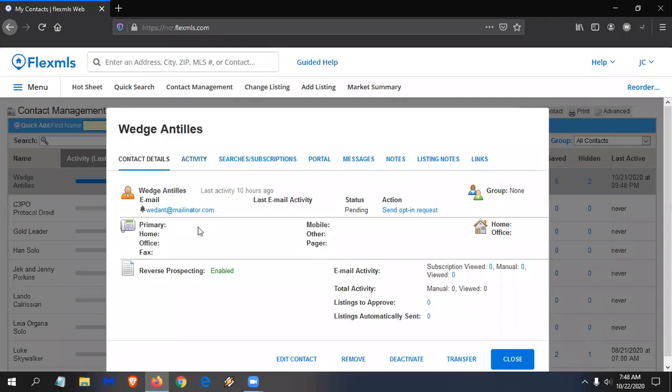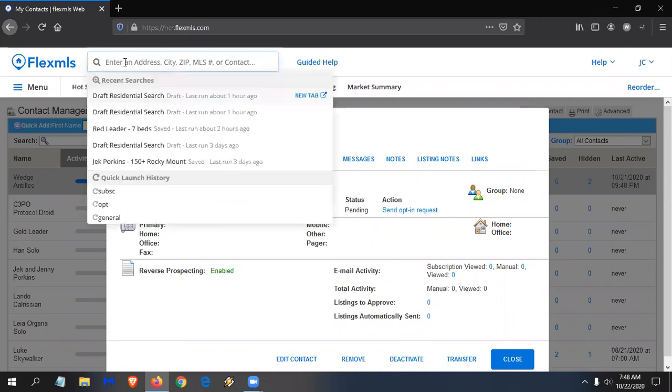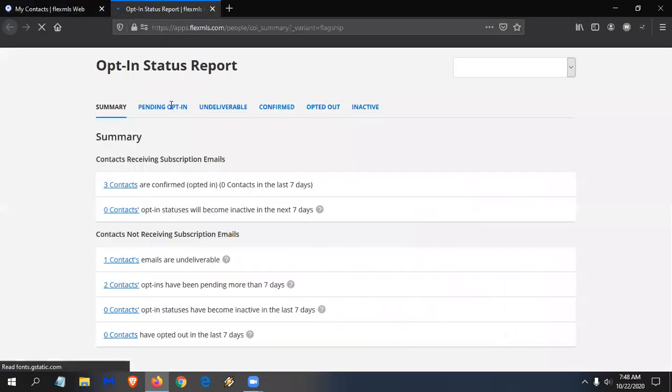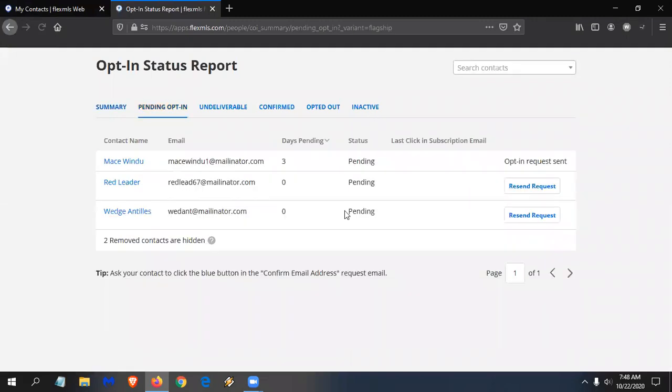So what do we see? Well, here are his details. And I always check to see if they're pending, confirmed, whatever. If someone's been pending for a while, the one way to always check on that is to pull up the opt-in status report. This is something I say, check it once a week. You want to make sure your clients are not pending for a week or so, because that means we're not receiving emails. And then you can go through the different tabs.